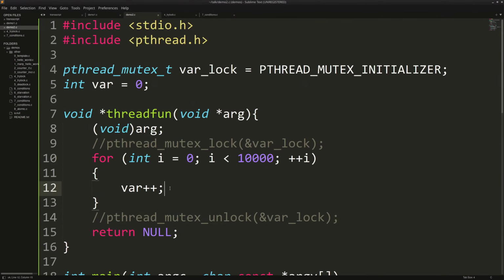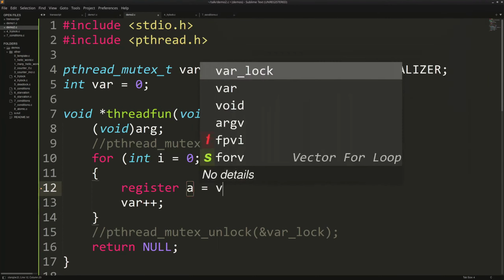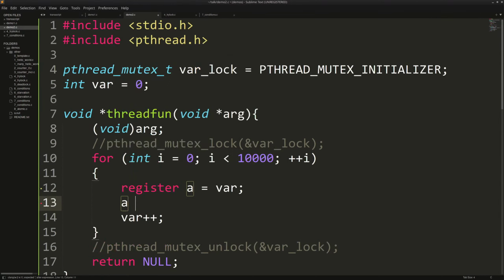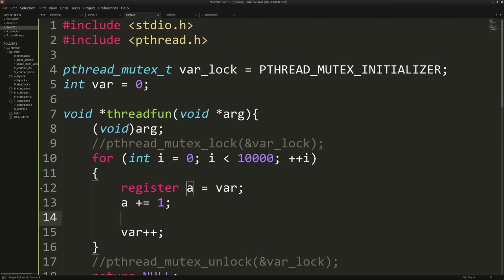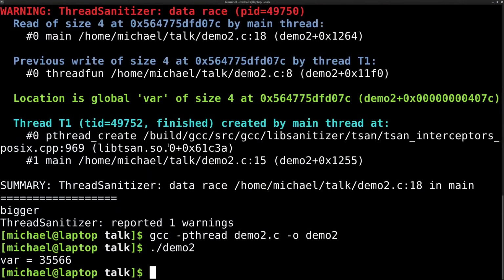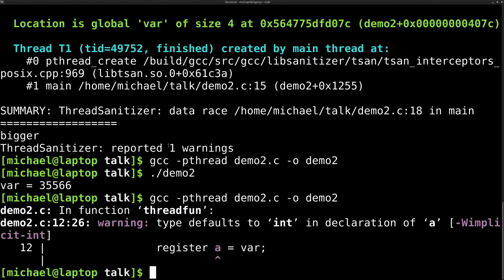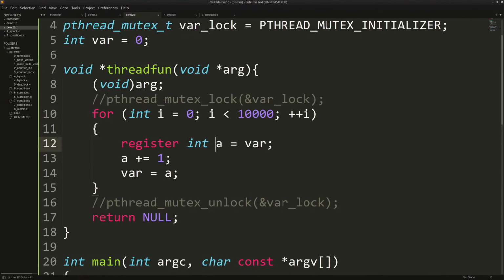Well, var++ actually consists of multiple steps, right? So what happens in the CPU is first var is loaded into some CPU register, and then the register is added together with 1, and then the register value is written back to the variable. So this is kind of what happens inside of the CPU. Now, register is a deprecated keyword. It still exists, but it doesn't really work anymore. Yeah, see here, it's already complaining to me. Oh, register int. There we go.